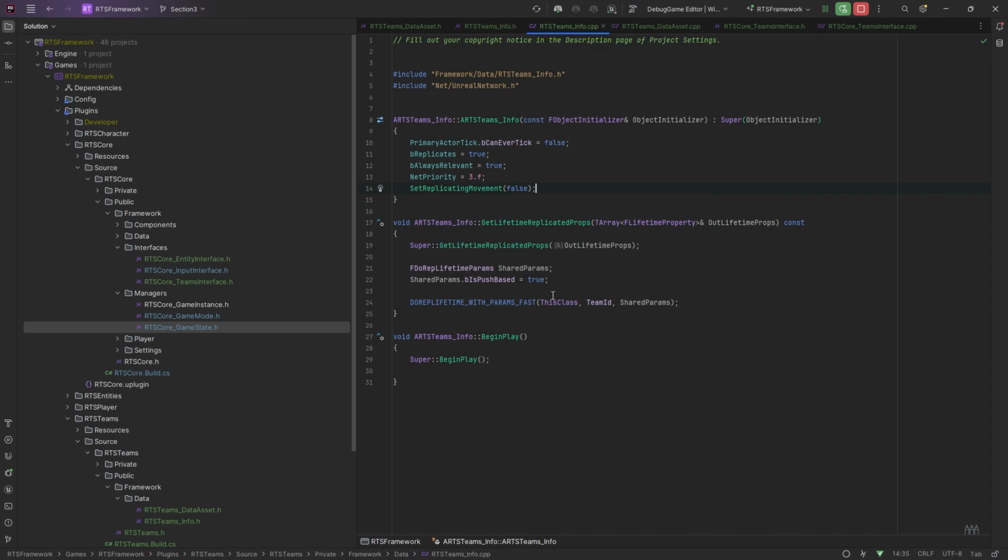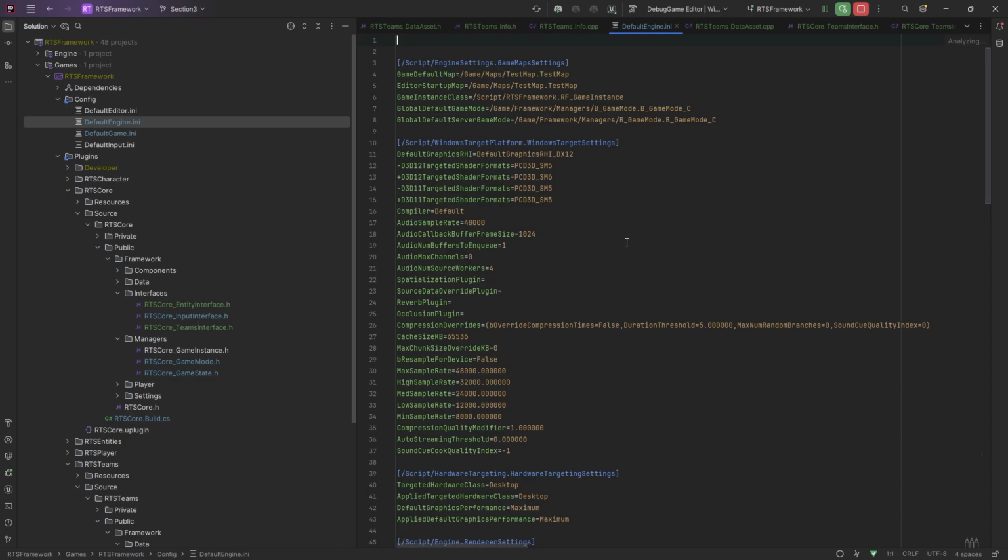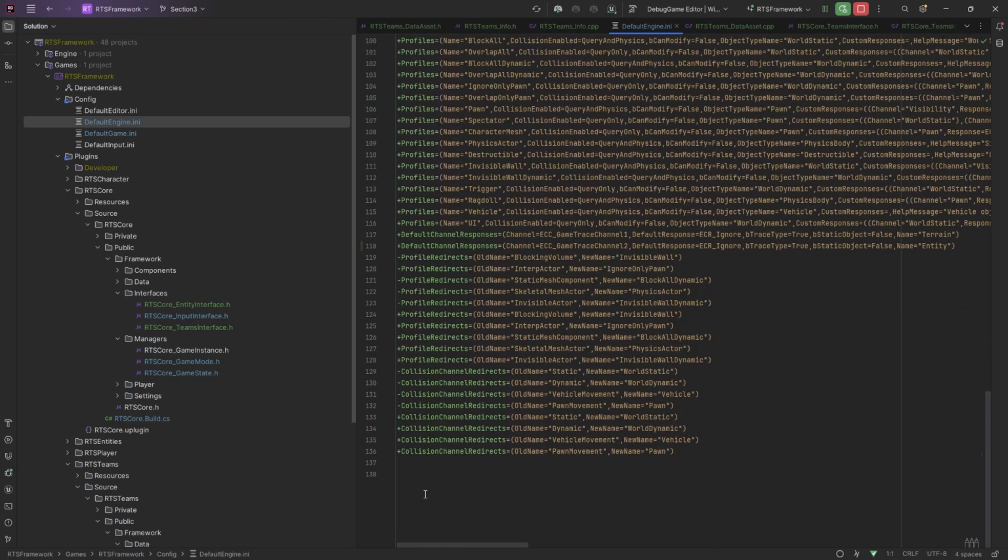While I was setting up this fast params, there's one thing that I discovered online, and that is in the config folder and then your default engine.ini. There's a whole bunch of crap in here, don't really get stressed about it, but there's a setting for fast replication. So it won't not work, but it will just work as normal replication if you don't put this setting in, from my understanding.